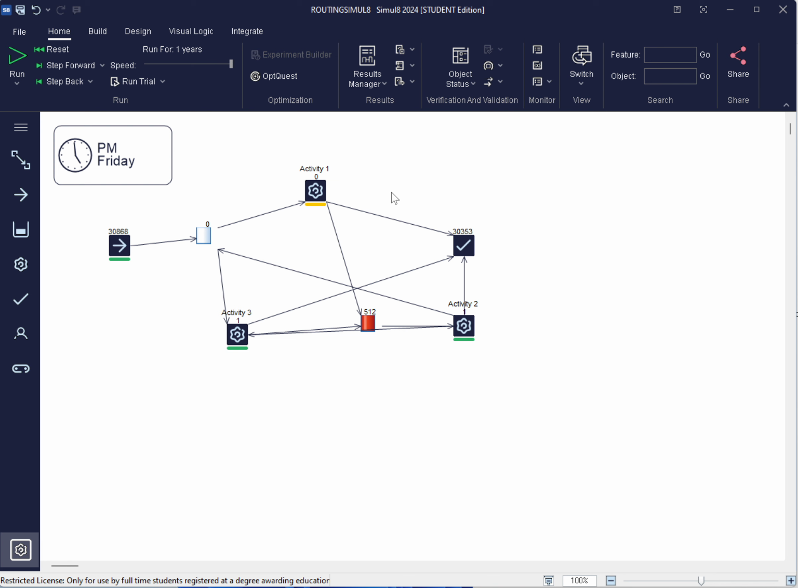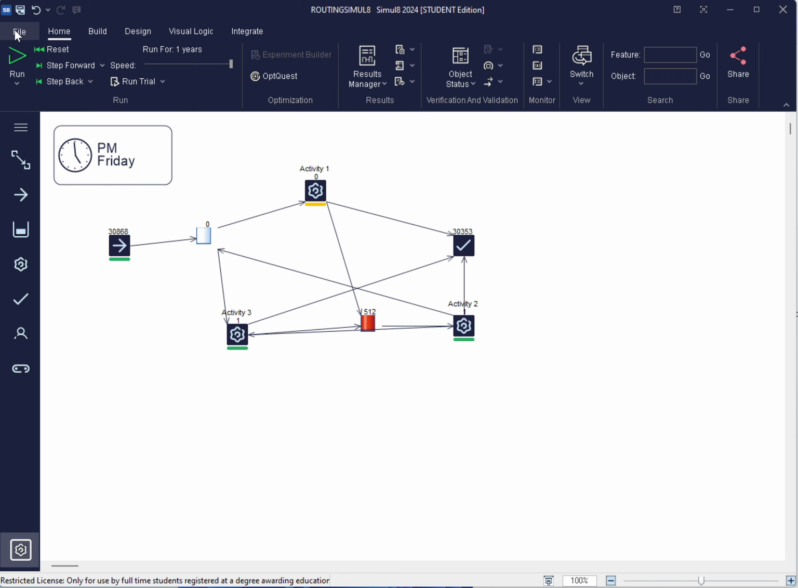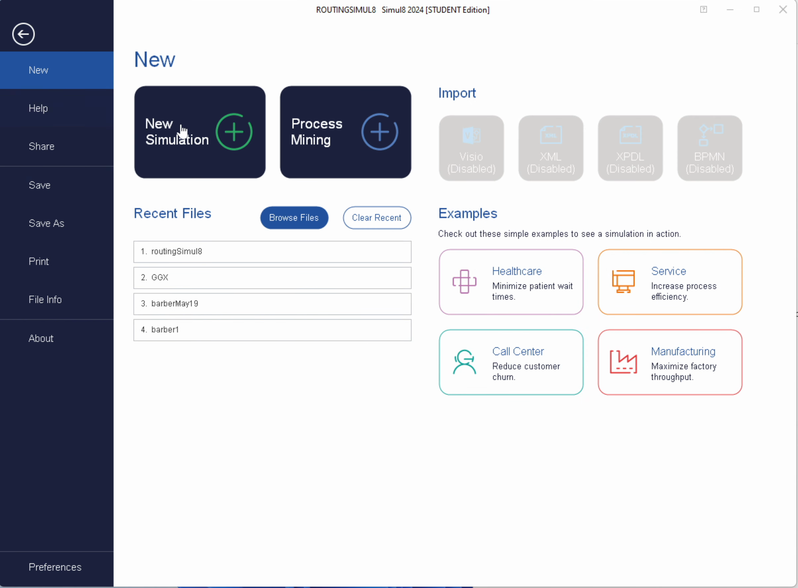And I think the final thing to show you is the resources, how the resources work. All right, so let me save this, and I'll start a new one. All right, file, new, simulation.